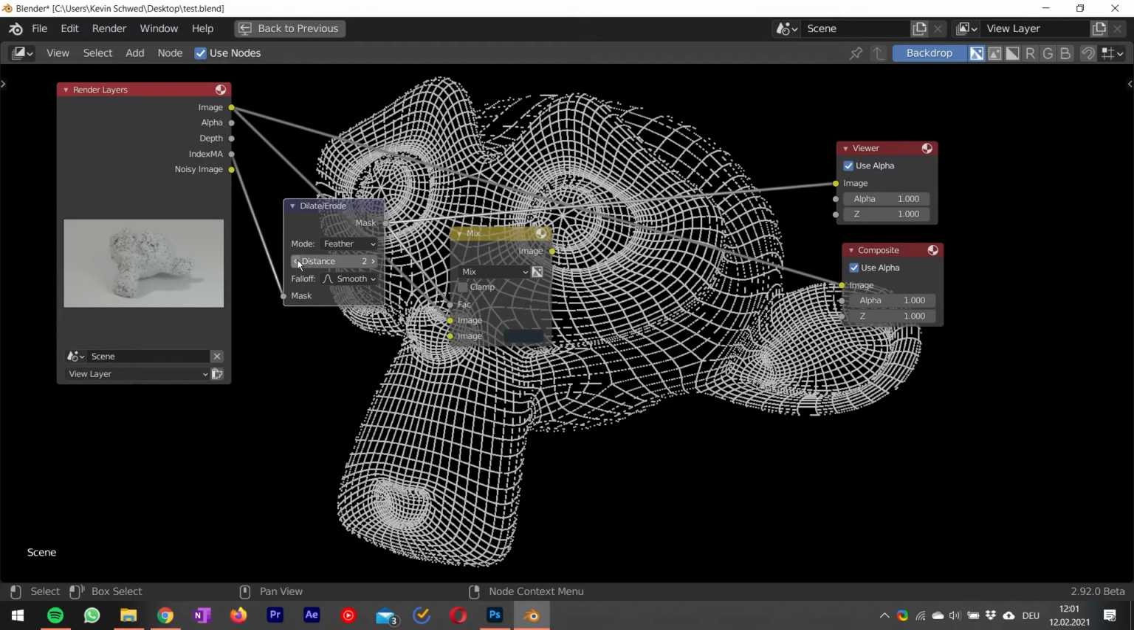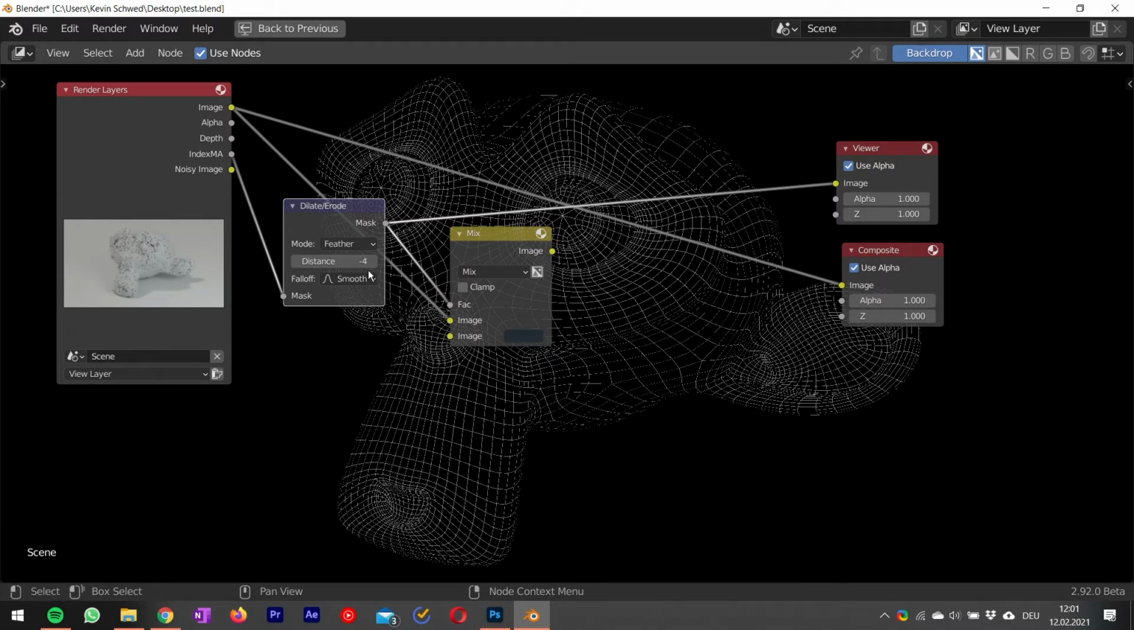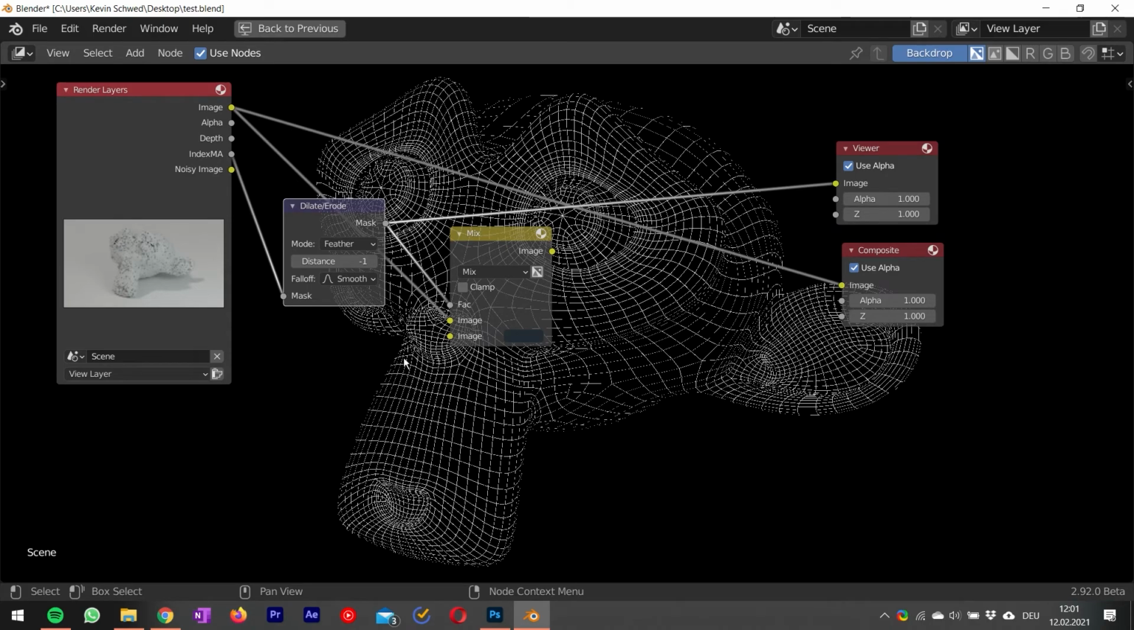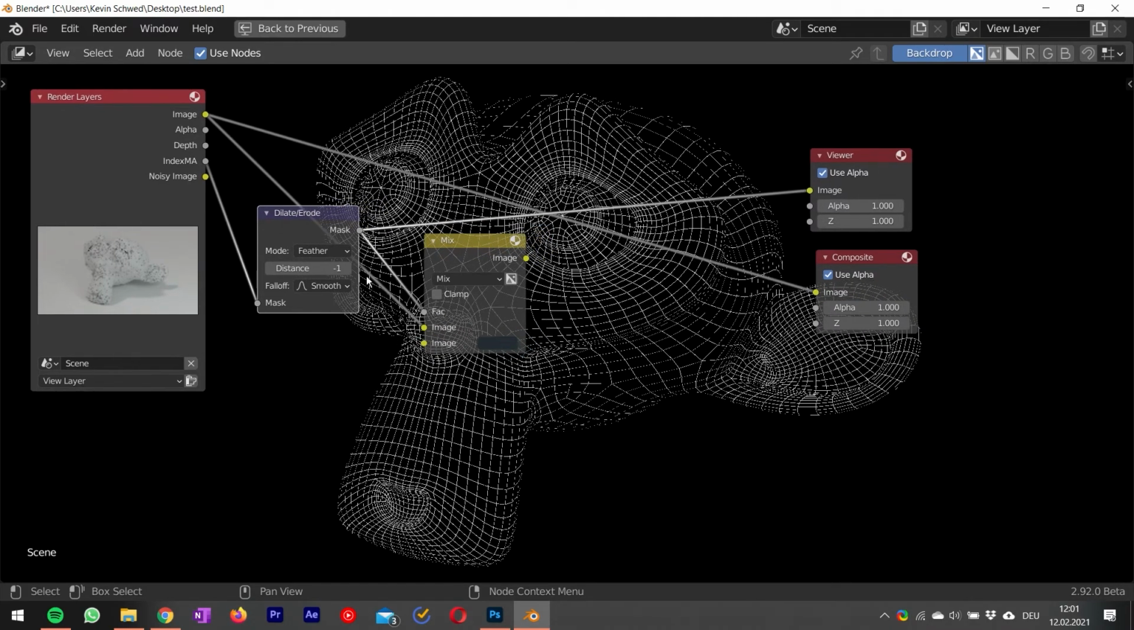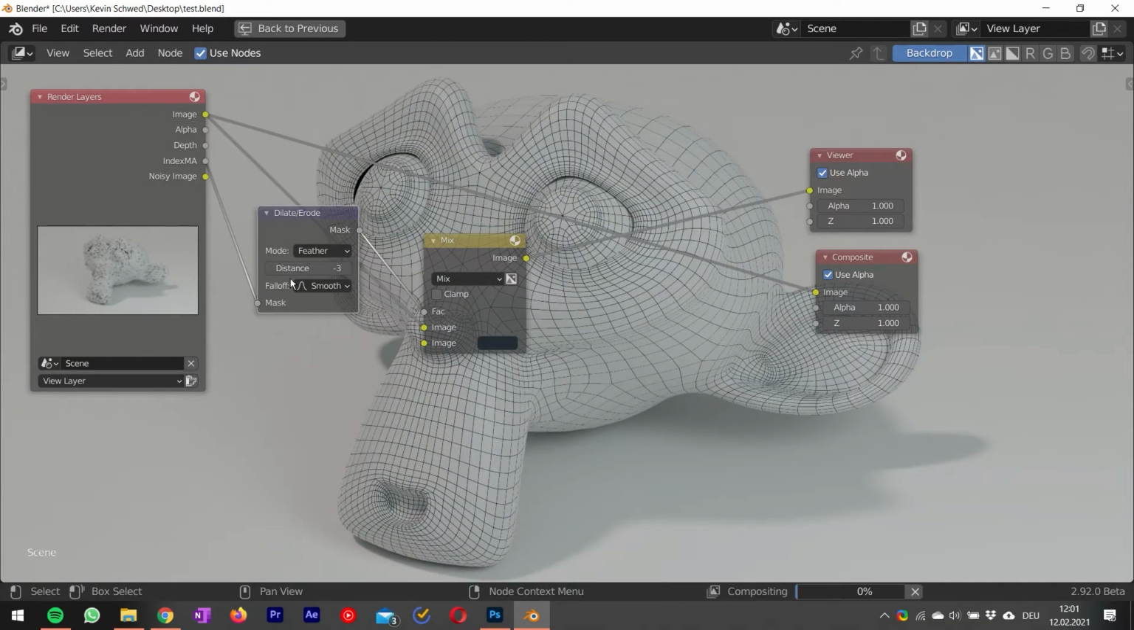What happens right here is the dilate erode node makes the matte, everything that's white, larger, and everything that's black is overlaid. And right in here you can now change the thickness. You can even go below zero with the distance right here. And this will make very fine lines.